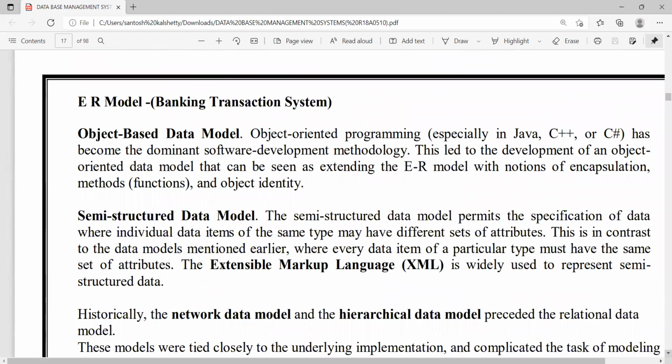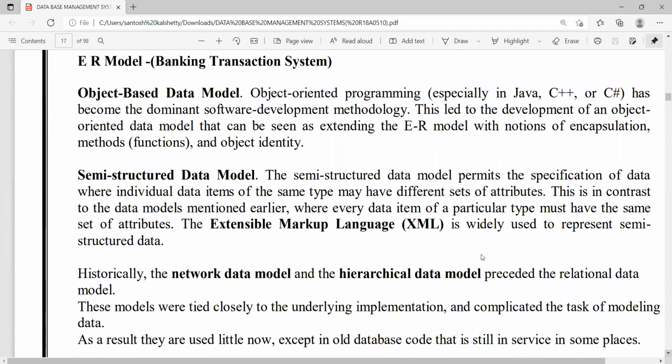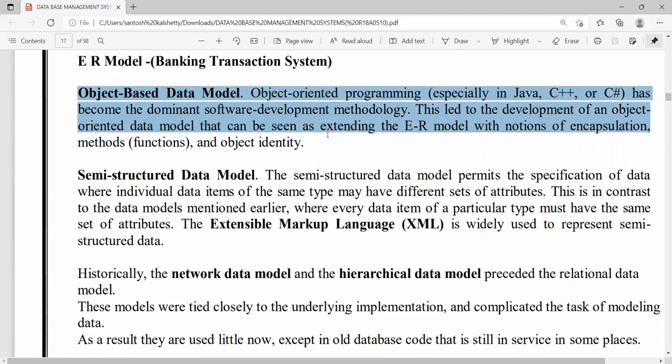ER model, banking transaction system. Object-based data model. Object-oriented programming, especially in Java, C++, or C#, has become the dominant software development methodology. This led to the development of the object-oriented data model, which can be seen as extending the ER model with notions of encapsulation, methods, that is functions, and object identity.